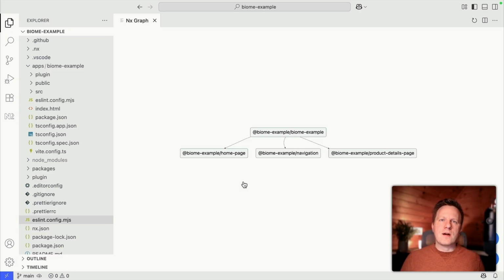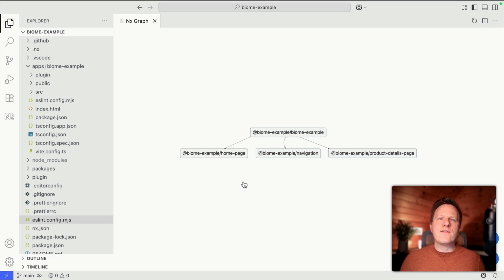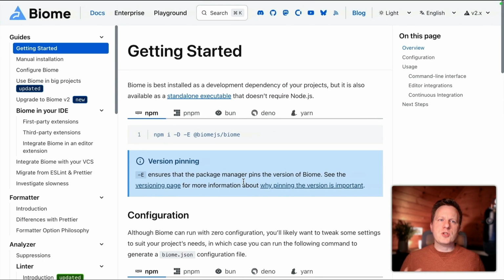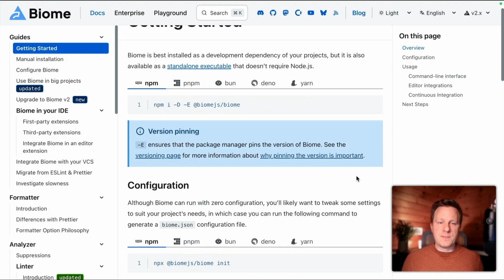And where I want to start is thinking about how we would add Biome to a project if we weren't using NX. And let's see how far we can get knowing a little bit about Biome and a lot about the Node ecosystem. So if I wanted to add Biome to my project, I'd switch over to the Biome docs and probably look at something called a Getting Started page. And this is going to walk me through everything that I need to know to be able to set up Biome in a project. And it starts out simple enough.